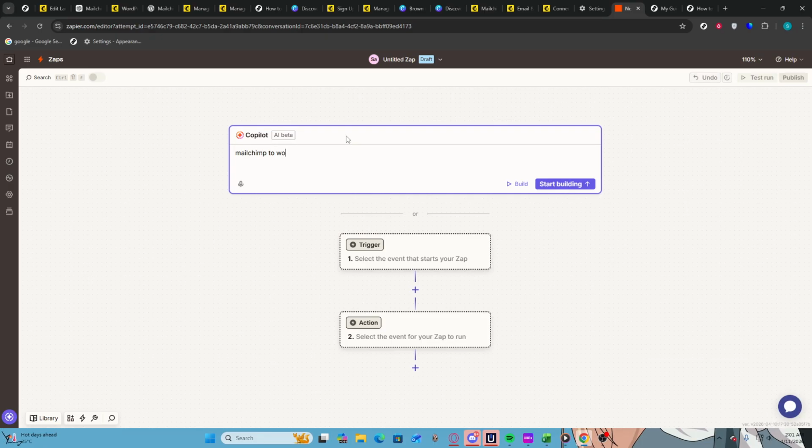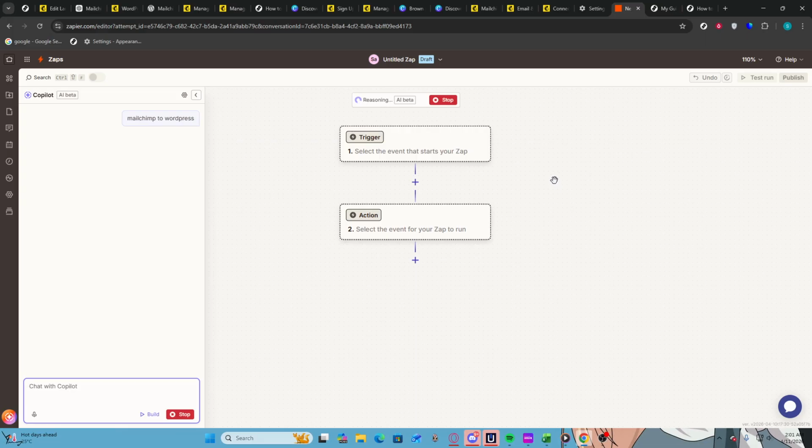After navigating to the Zap section, you will see an area where you can type in a keyword for your automation. Enter the word highlight in the search box. Doing so will help you quickly find the relevant templates or triggers associated with Mailchimp and WordPress. The interface will respond by displaying any relevant options based on your input.